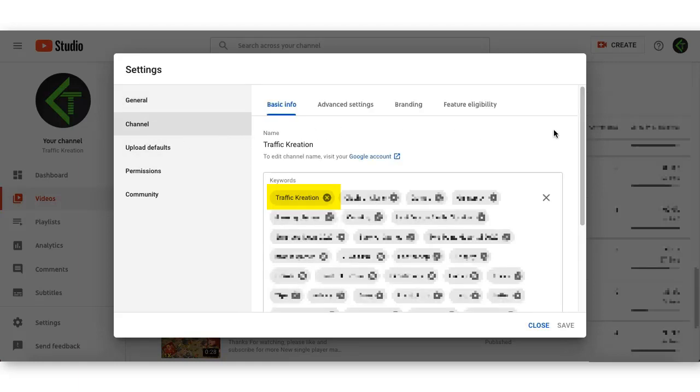And while you are here, you can see that the keywords are here that you can provide to your channel. So I've given a lot of things, but I have also gone in for the channel name here, so that ensures that my channel comes on the top of the list while I search it on YouTube.